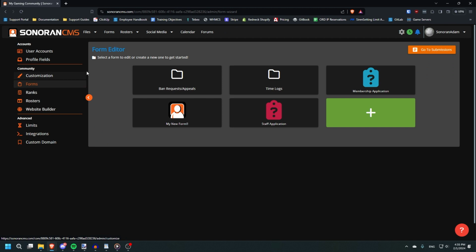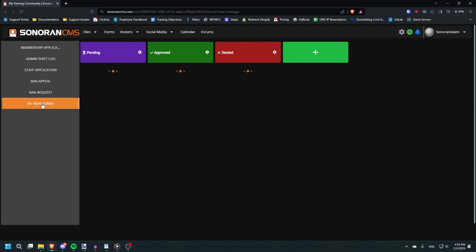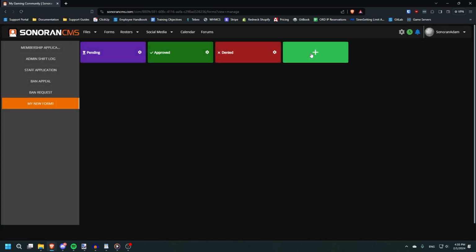To do so, let's head back to the main admins form tab, and from there, click Go to Submissions in the top right. Here, you'll see all your forms listed out on the left side, and the stages for each form listed in this big window to the right. Let's select the form we just created. As you can see, it populates with default stages. You can select the settings cog to edit existing stages, or click the green plus button to create a new stage. Please note that you must always have at least one stage in order for the form to be used.